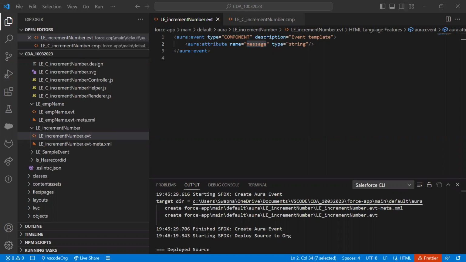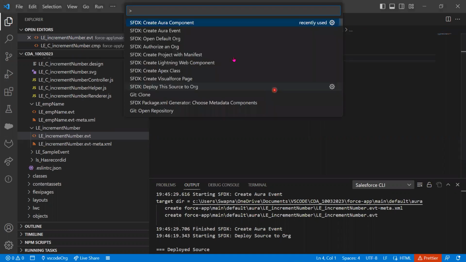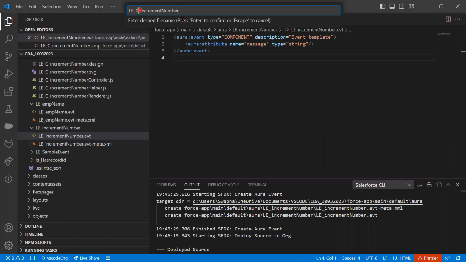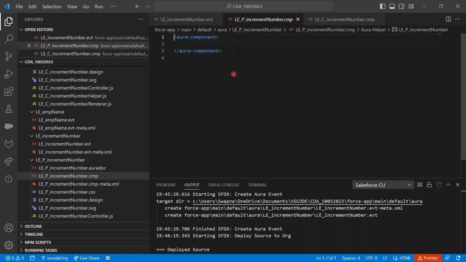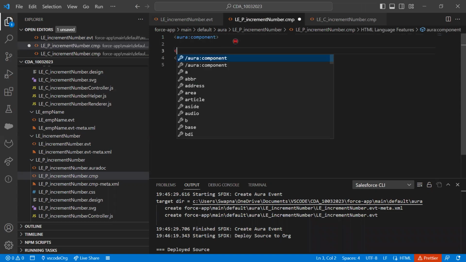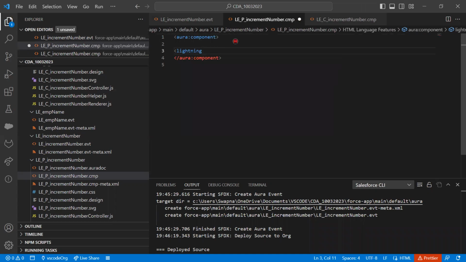Parent component. Parent component, Control Shift P. So parent component, Aura. In the parent component, what we need here? A number should be incremented, right? Let me implement the lightning card. Title equal to parent component.